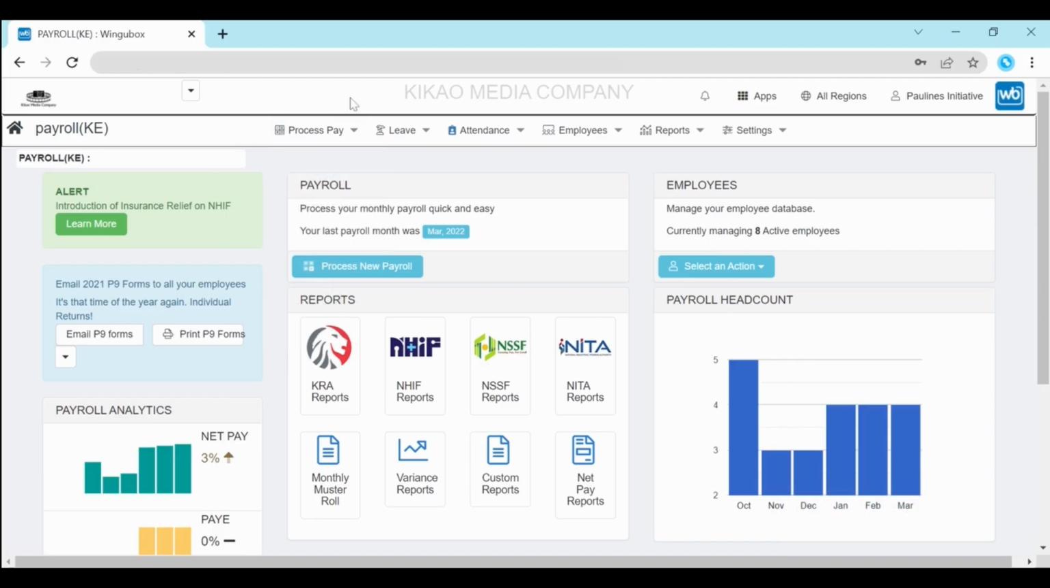Aside from that, you're going to notice the company name is going to appear in a faded watermark at the middle of the landing page. So we have Kikao Media Company and the icons that come to the right. We have the bell icon, the apps icon, the regions icon, and the profile icon.